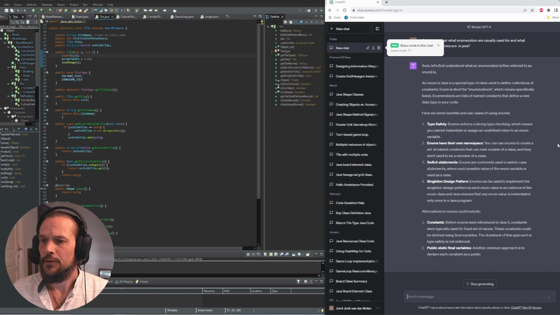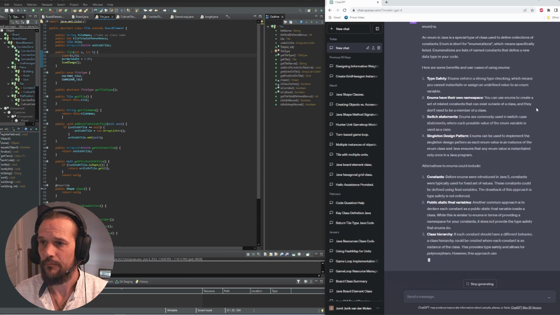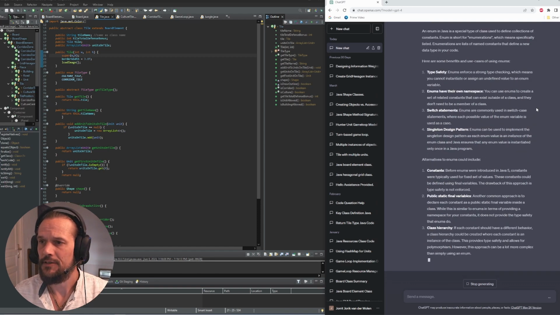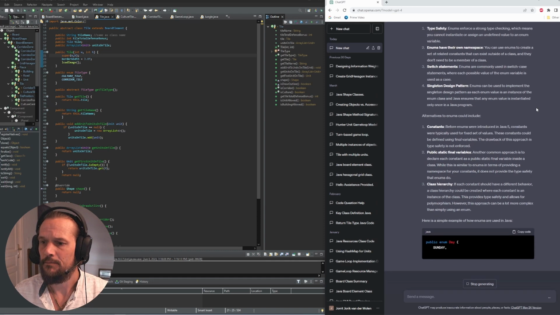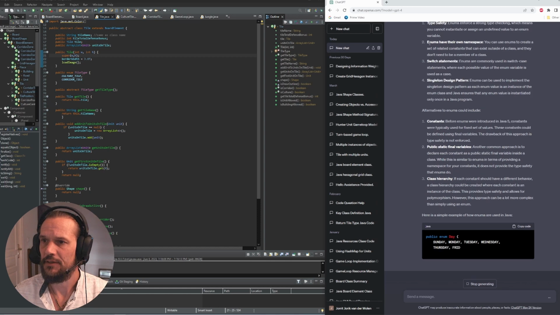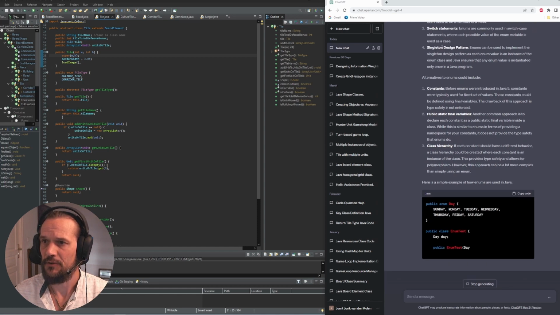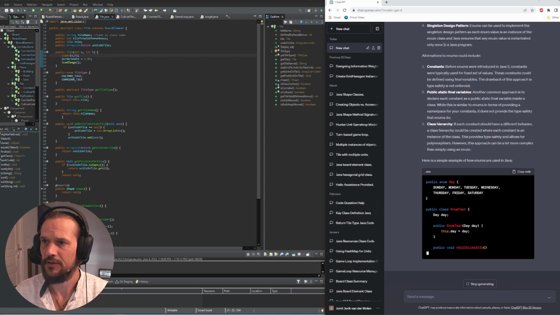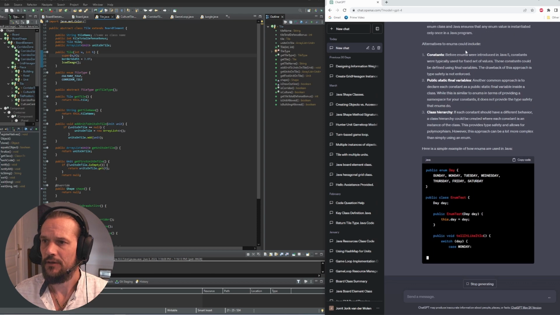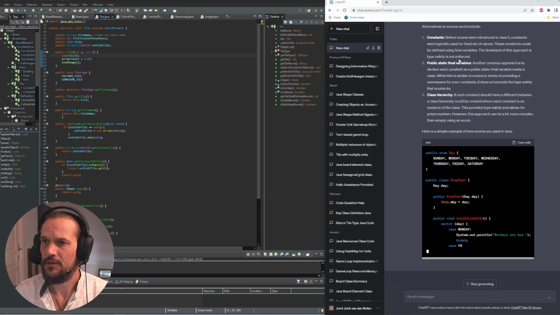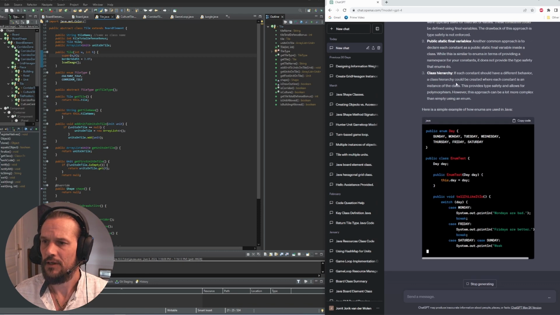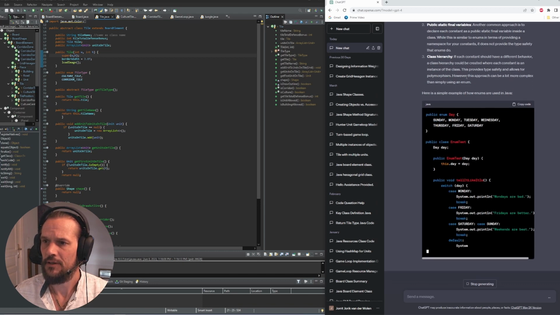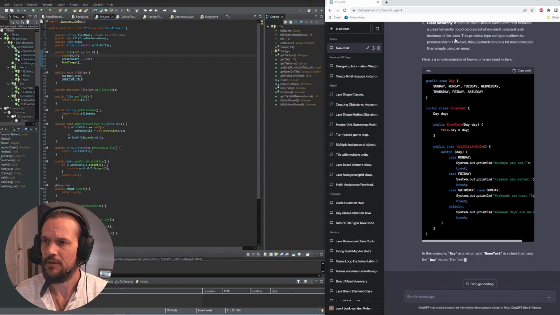In your code, here are some benefits and use cases of using ENUMS. Type safety, ENUMS have their own namespace, switch statements, singleton design. Alternatives, constants, public static final, class hierarchy. If each constant should have a different behavior.